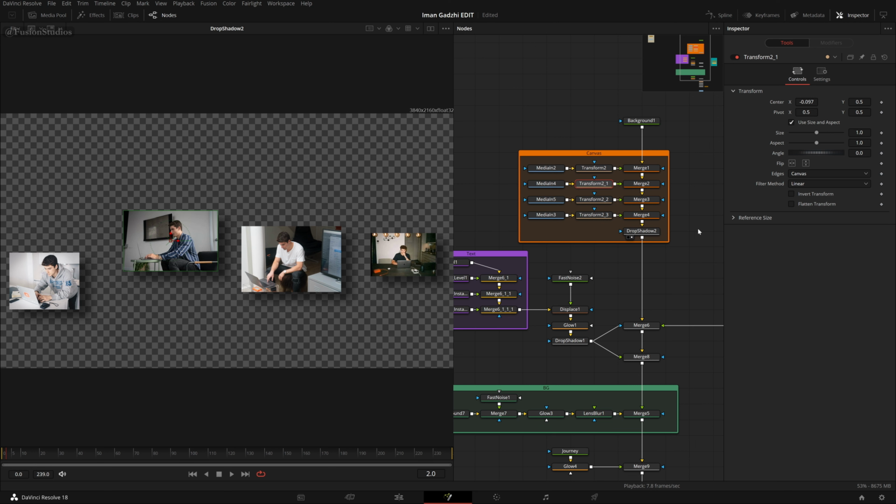Then there is a drop shadow node, and as you can see, it's a little bit darker behind those. So drop shadow is working pretty hard. That is really nice. You can increase the shadow strength, drop angle, drop distance, and blur, all of those kind of stuff if you want to do that.